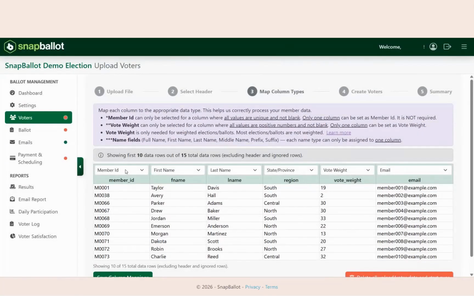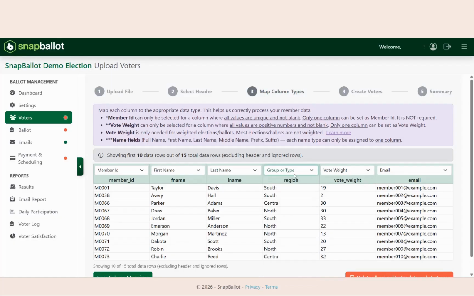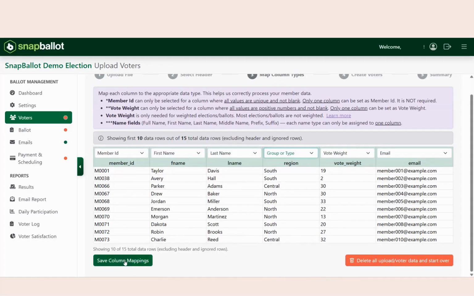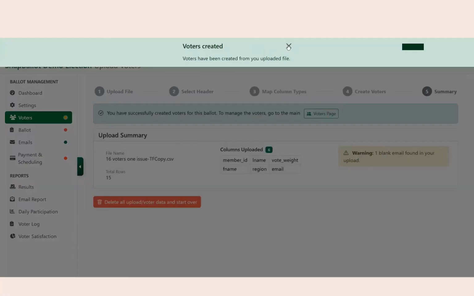If your data includes member ID, this must be unique for each individual voter. Ensure your columns are mapped correctly. We've got member ID, first name, last name. Region in this data set may be used as a filter later, so we're going to go ahead and map this to group or type. If everything looks good, save column mappings and create voters.